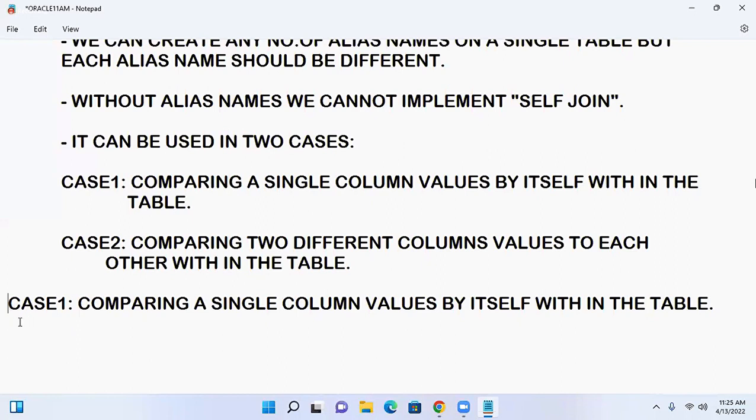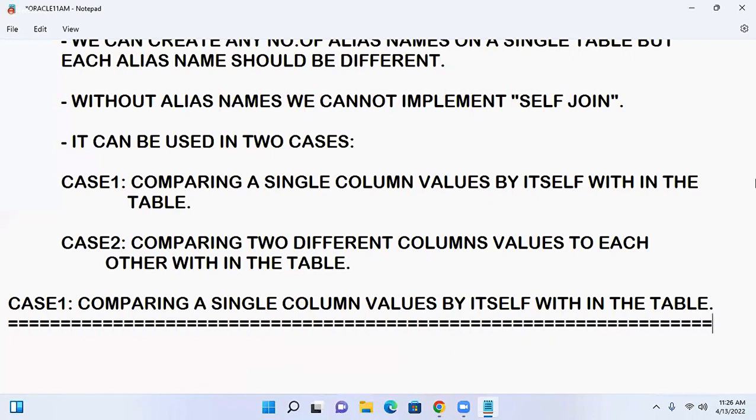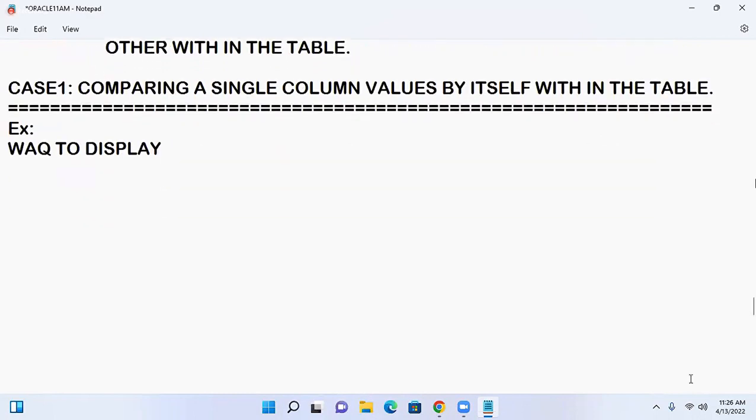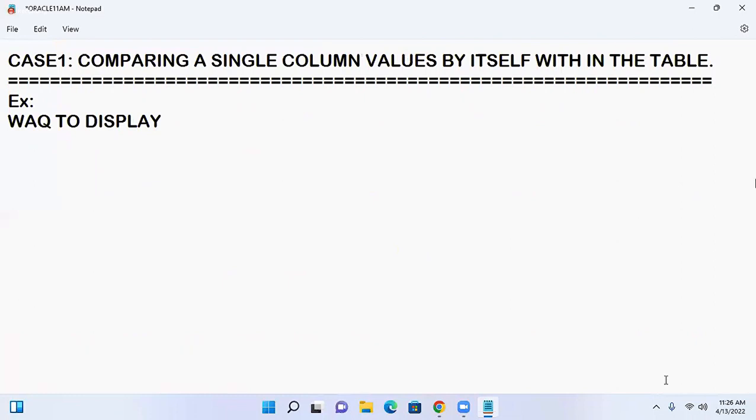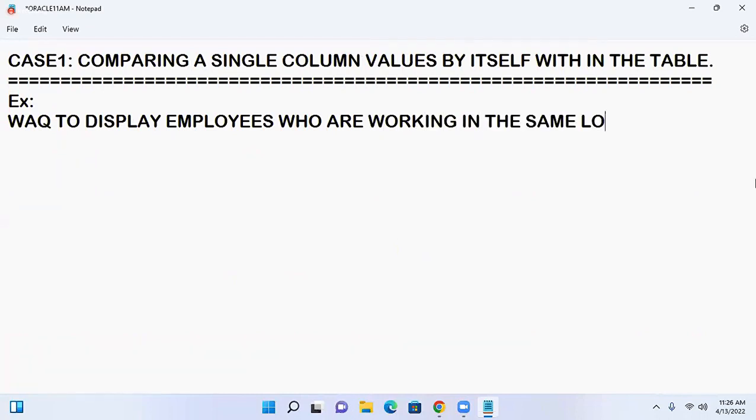Okay. So now the case one examples. My first example in case one. Write a query to display employees who are working in the same location.